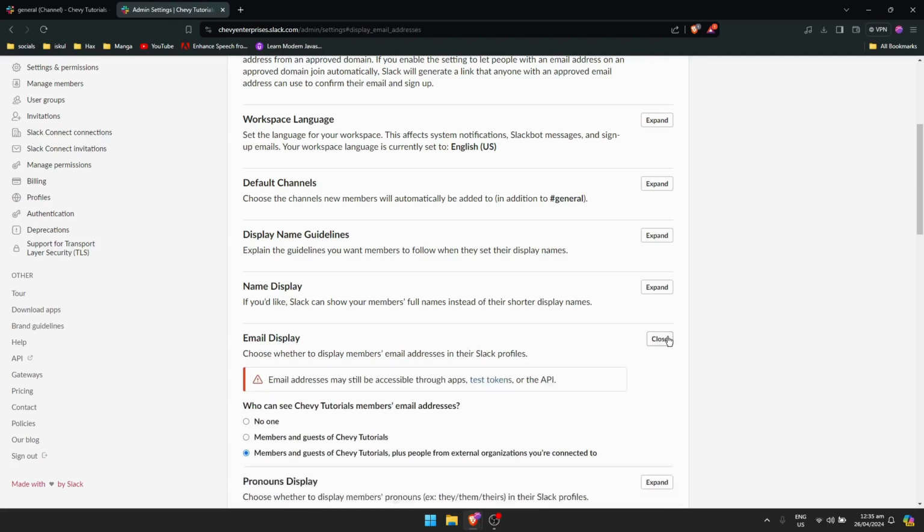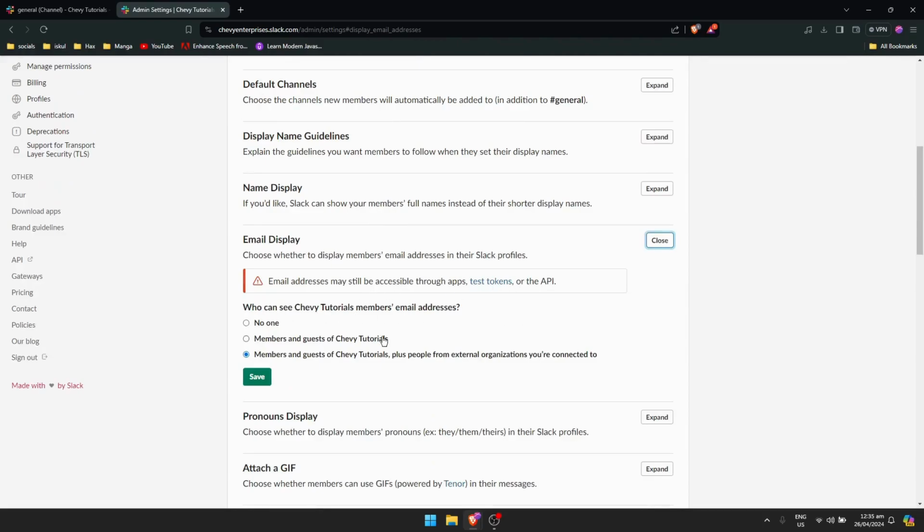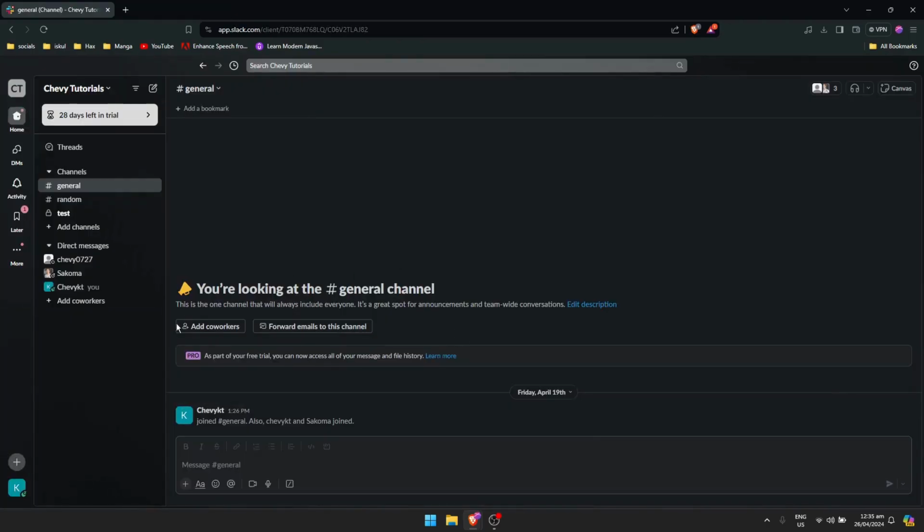So you just need to click on expand, and here you could pick who can see the workspace members' email addresses. So either no one, members and guests of the workspace, or members and guests of the workspace, plus the people from external organizations you're connected to. So if you want to set it to no one, just click on this one and click on save. That way, just exit out of here and you're done.